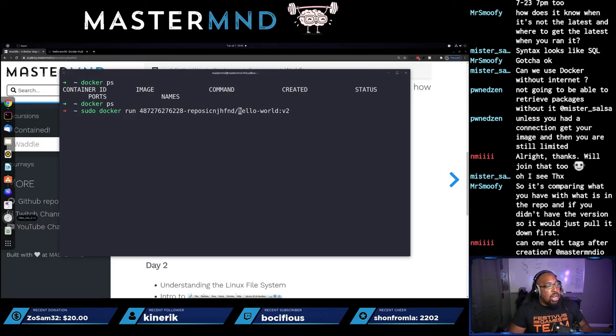Can you use Docker without the internet? Yes, you can use it without the internet. But you need to have all your images already. So if you already have every image that you need locally, yes, you can use it without the internet. Look, syntax looks like SQL. Yes, it is very SQL-esque, like with your big select statements, capital letters. Yep. Kinda.